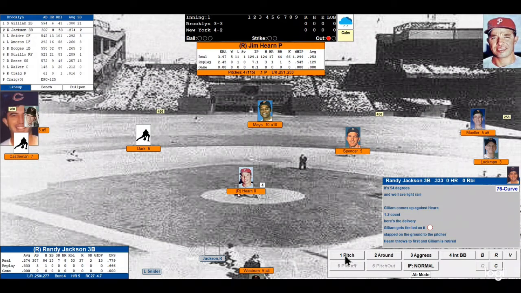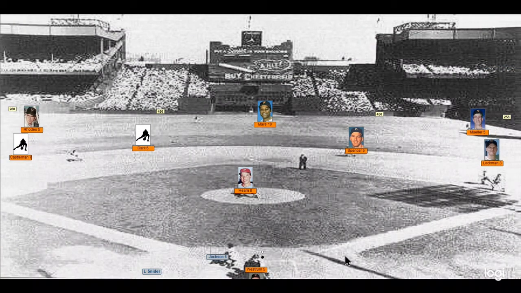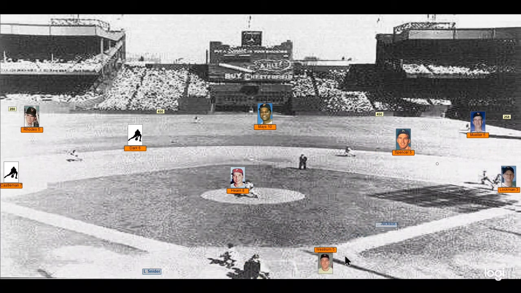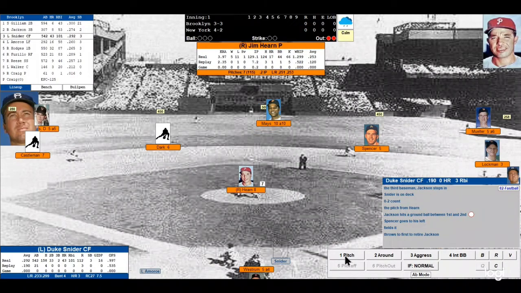Hearn into his windup, and the pitch. And it's hit sharply to second. Spencer ranges over for it. Easy put out, 4-3 put out for out number 2.